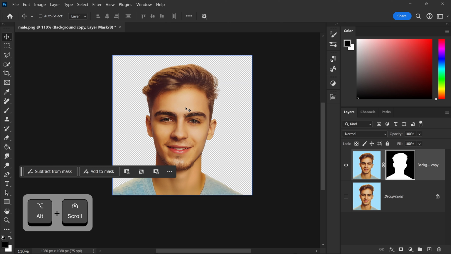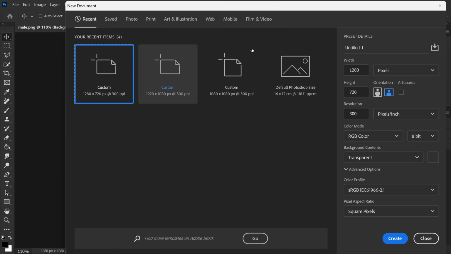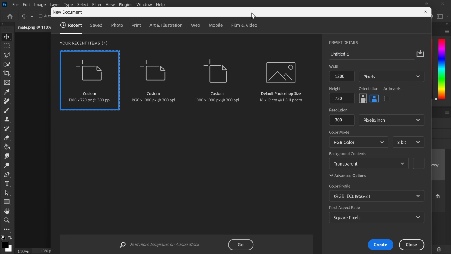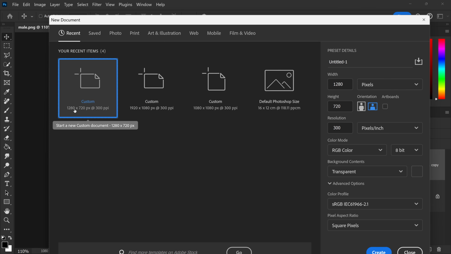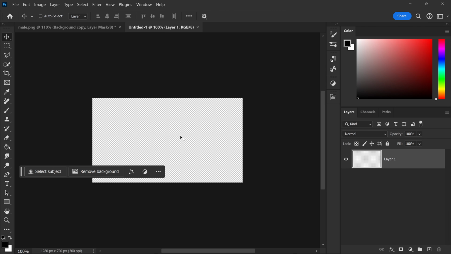So now that we've got ourselves the image, we're also going to create a new project. And personally, for YouTube thumbnails, I like to set mine to 720p. You can go with 1080p. However, I like to save mine as a PNG. It just means less compression and higher quality. But it's completely up to you. You just want to get yourself a new project.